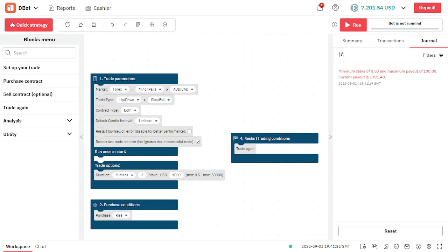So minimum stake of 0.5 and maximum payout 100. Current payout is 1,391. So I think we need to reduce this. They don't want to make us millionaires, so let me keep it to 100. Let's see if it will work. I'm going to click on run again.